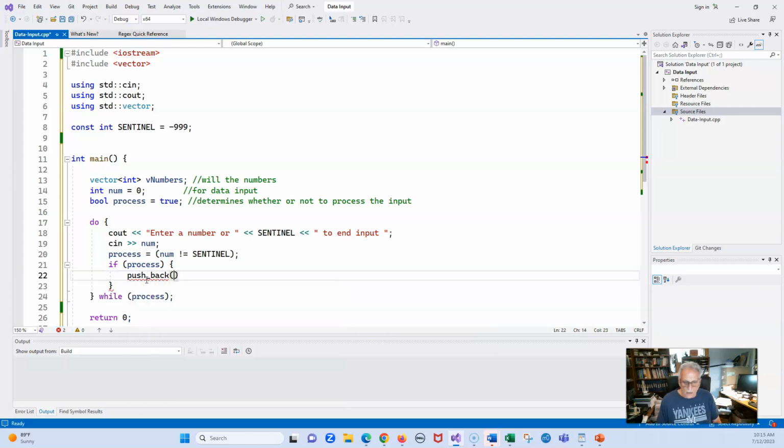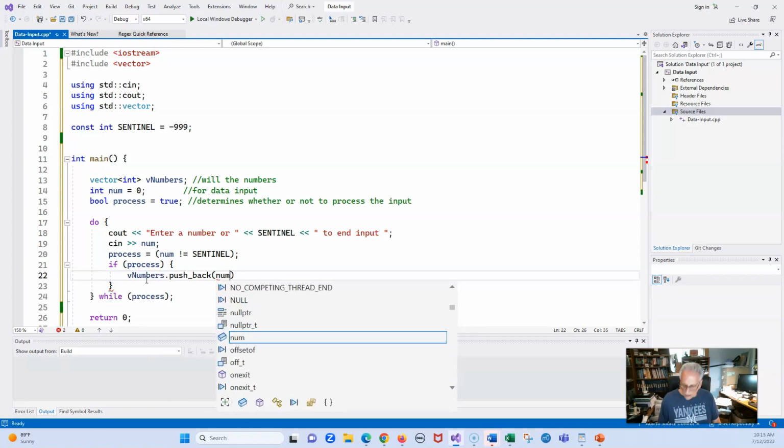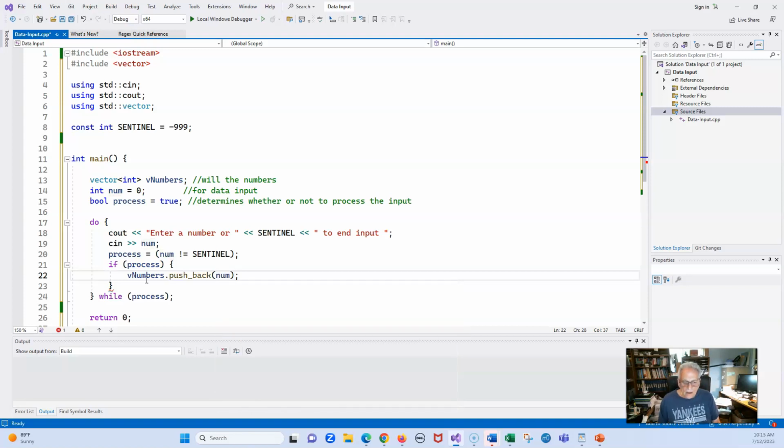And what do we want to push back? We want to push back, actually we need to do the numbers. And what are we pushing back? We need to push back num. And hopefully our red line will go away. And it does. So this should do everything.